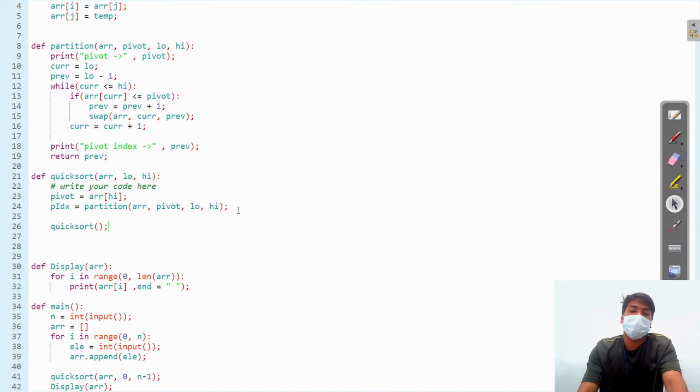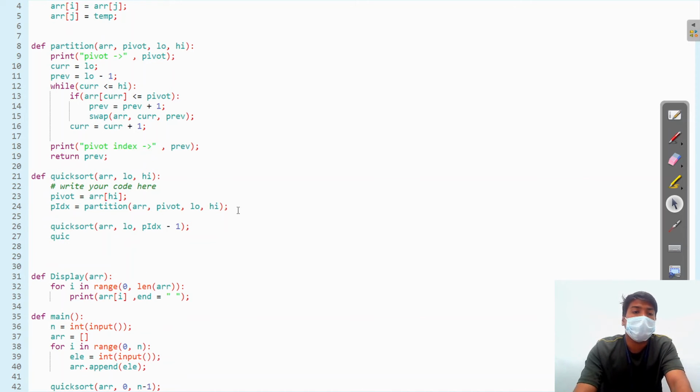My faith is that this pidx is at its right position, so we don't need to sort it, it is already sorted. Sort the left side of it, sort the right side of it. For the left side, I will call quick sort on arr from low to pidx minus 1. And for the right side, quick sort arr, from pidx plus 1 till high.